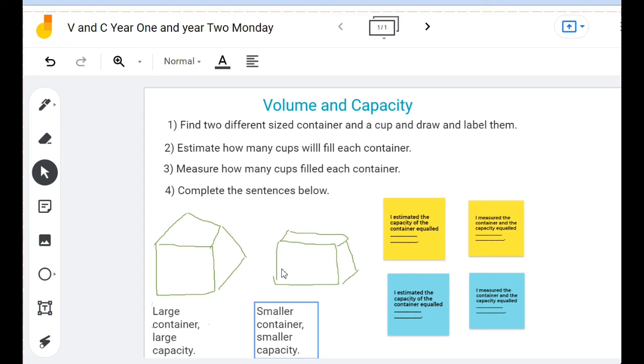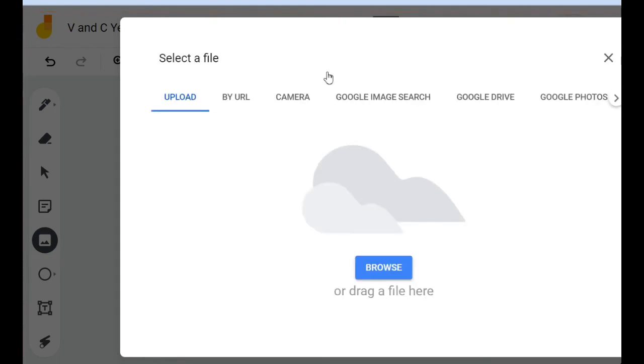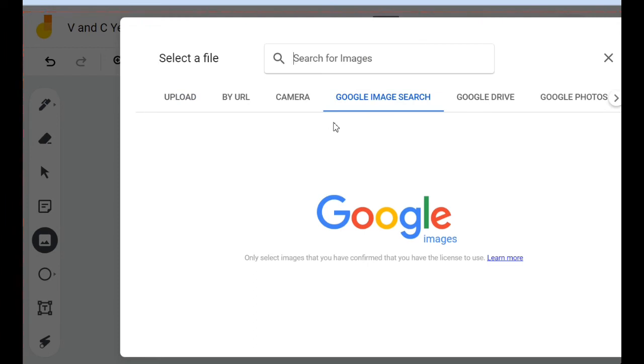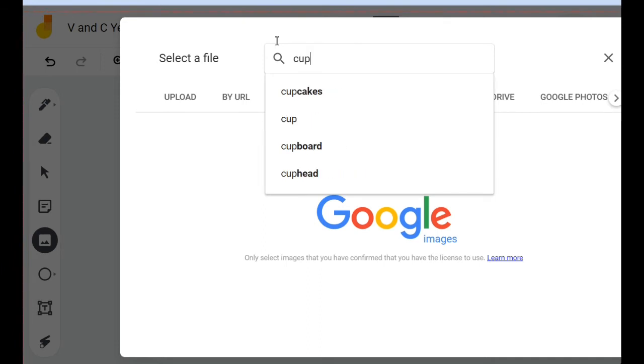Then number 2 is estimate how many cups will fill each container. Okay, so I'm going to be using a drinking cup. You might use the cup that you have. So let me get a drinking cup. I'm going to show you something a little bit tricky on here. If you want an image of something, you can go to Google Images and you can type in what you need.